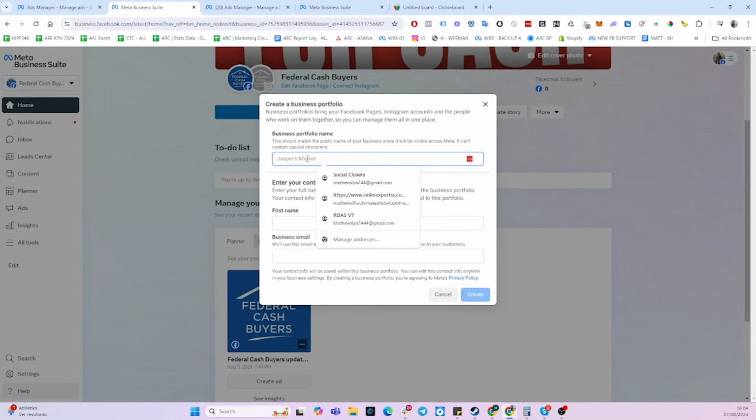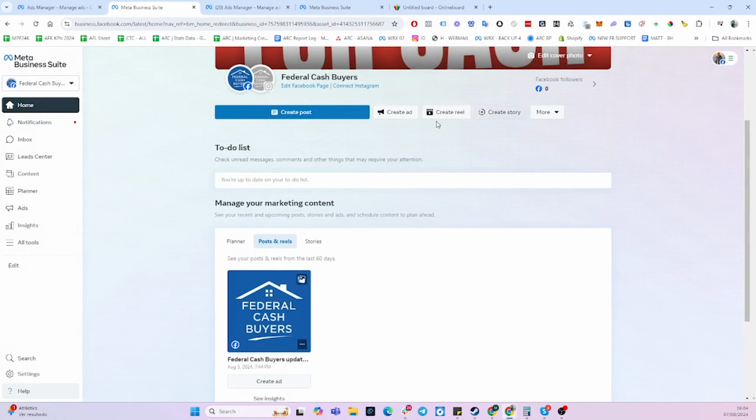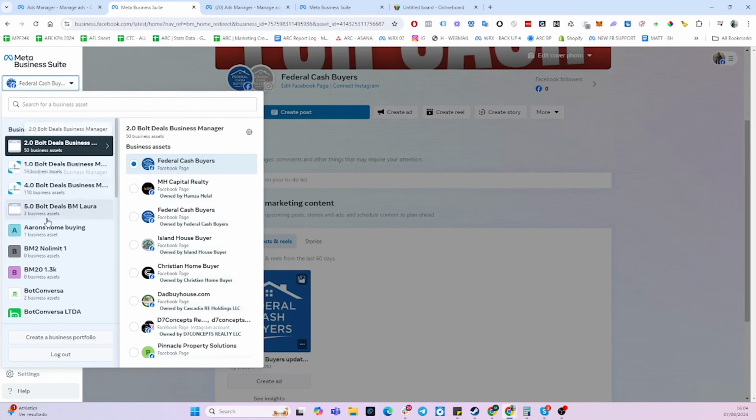I'm not allowed to create any more business portfolios because I already have the maximum amount. But what you want to do is insert your business portfolio name, so Matt LLC, and then first name, last name according to Facebook, so Matthews Lopez, and then your email, and it's an email you need access to because you're going to verify your business email, okay? So you're going to create your business portfolio, and once you do so, you should see right here on the left side whatever you named your business portfolio.